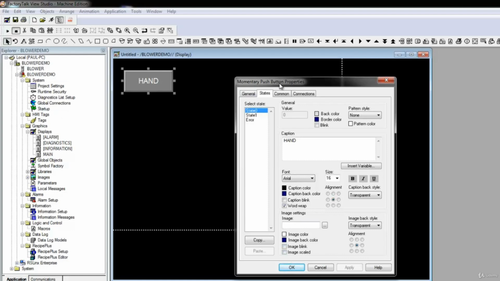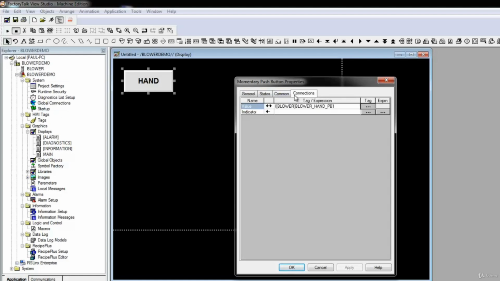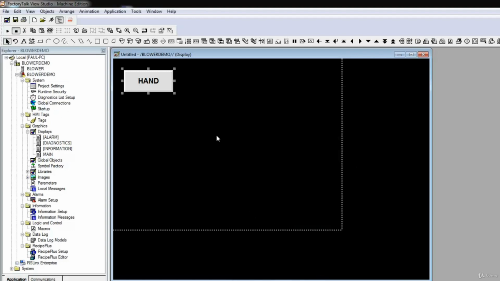So what a momentary push button is going to do is when the operator presses that button, it's going to write to this location, our blower hand PB value in our PLC. It's going to set it to 1, and then whenever the operator lets go of this button, it's going to return the value to 0, and that's exactly what we want it to do.